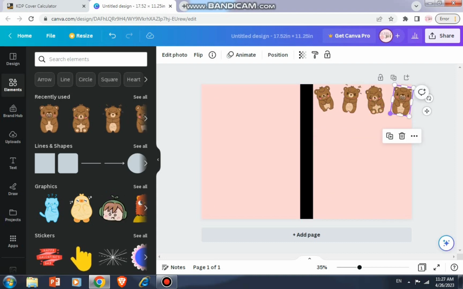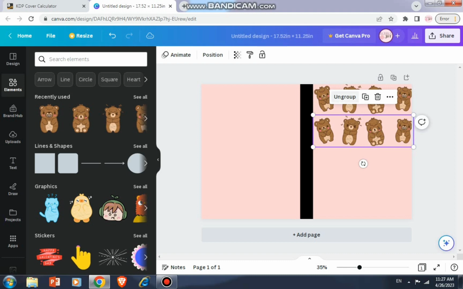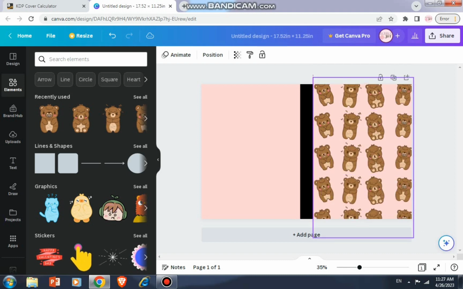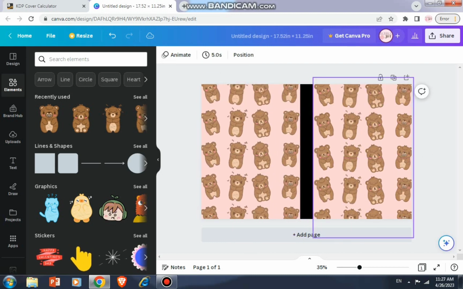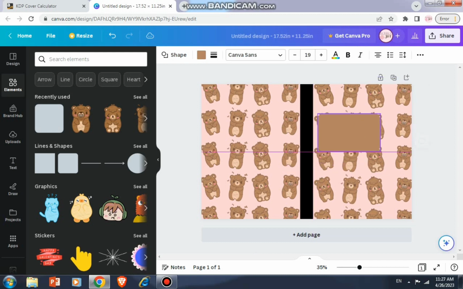Now to make this work easier, drag your cursor through all of them, holding the left click to select them all, and then group them and duplicate the whole group. Now repeat the same process by adding all groups into one single group and duplicate it for the other side of the cover. It will give us a seamless pattern. Now add a nameplate for the book, like I'm doing here.